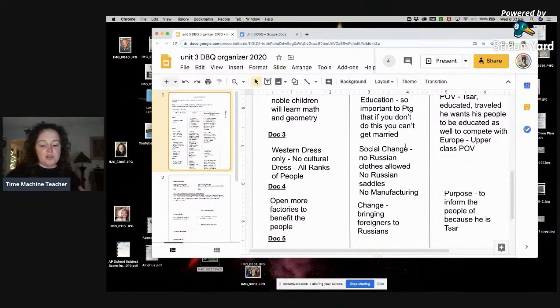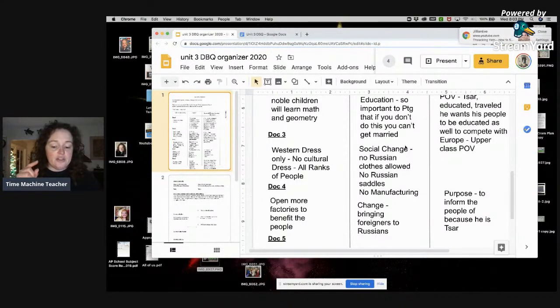This is the supports. The change applies to all ranks of people. Russian dress of any kind, including coats, boots, and trousers, are not allowed. Even Russian saddles are no longer allowed. It was also put into law that women were only allowed to wear Western dresses, and cultural Russian clothing and saddles were no longer allowed to be manufactured. Okay, so I'm pulling this out of the document, putting it into my own words. That's supports. Let me know if you have more questions about that, if it doesn't make sense.